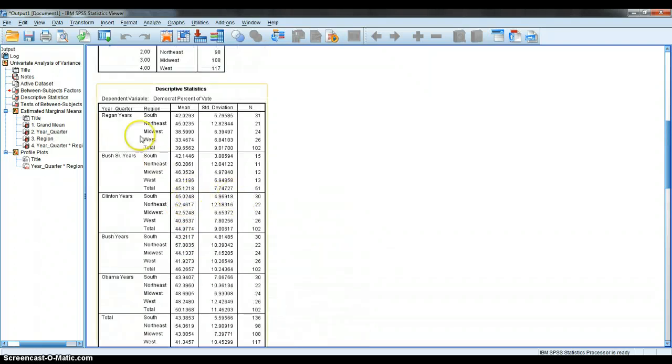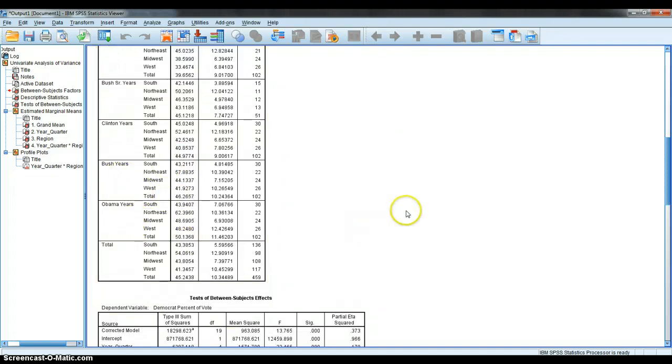Now you can see that there is some variability in Democratic percentage of the vote right here between these 4 regions. And if you wanted to look at the presidential terms, you would just look at the total here. So for Reagan years, the average is 39. For Bush Sr., it's 45. Go all the way down.